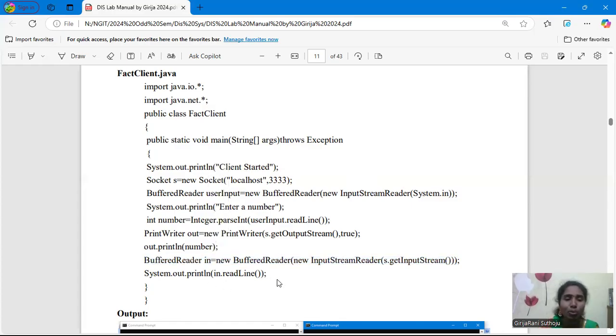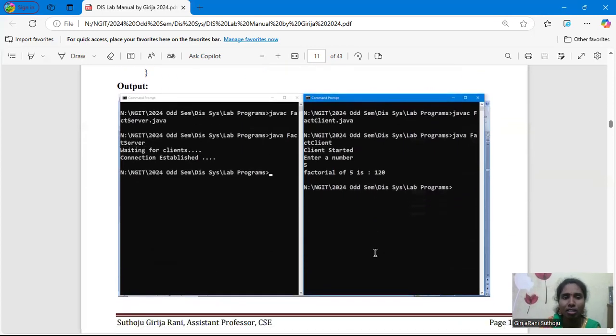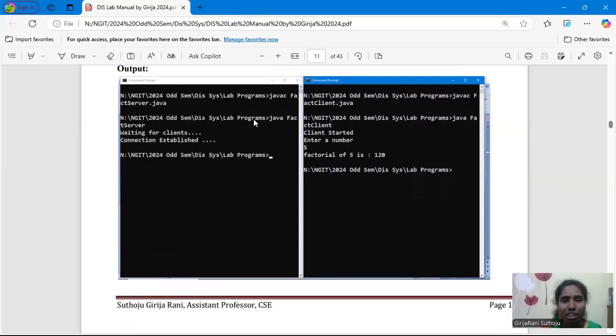So what is that output? Factorial of a given number is so and so, right? So if you can see one sample here, just see. First of all, we have to compile both the codes, right? javac FactServer, javac FactClient. Then you should start the server first. So server execution here, and it will be waiting for the clients.